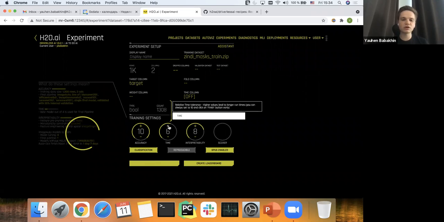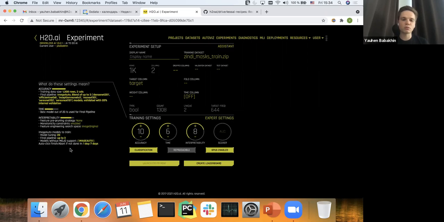However, if you're increasing this number, then we will try more models. For example, with time setting 6, we will try 20 different models. And for the final pipeline, we will use up to 3 models for the ensemble. So it means that we will be ensembling multiple models or multiple checkpoints from a single model. And the final model will consist of up to 3 models in the ensemble.